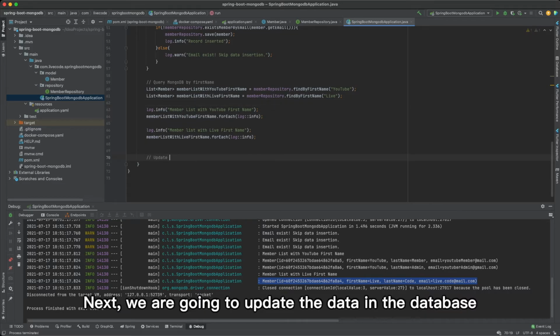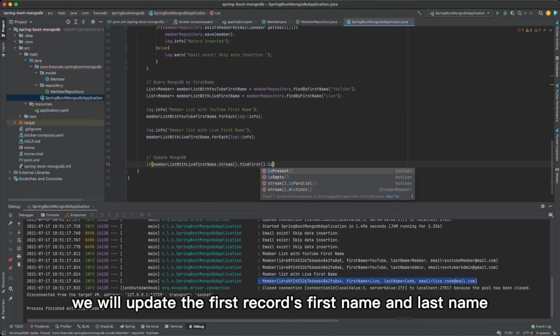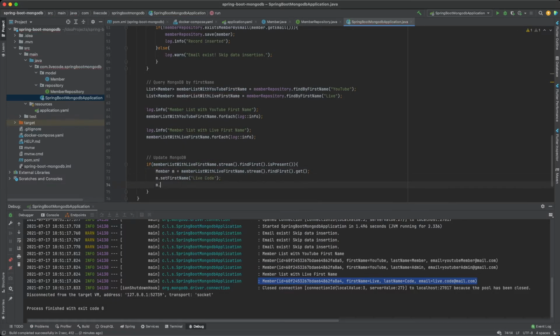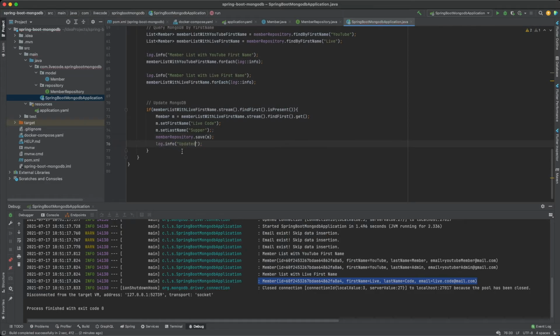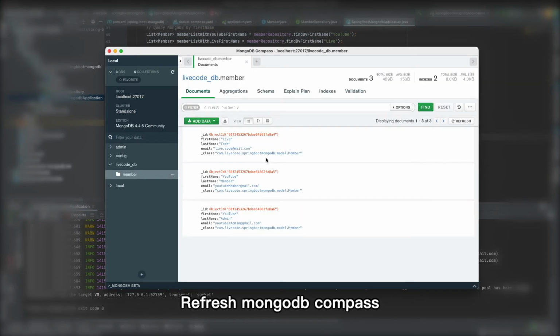Next, we are going to update the data in the database. If we have 1 data in the live first name member list, we will update the first record's first name and last name. Refresh MongoDB Compass. We will see the data has been updated.